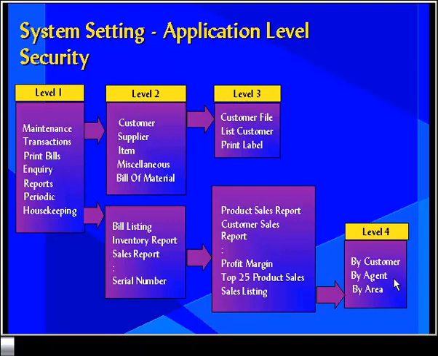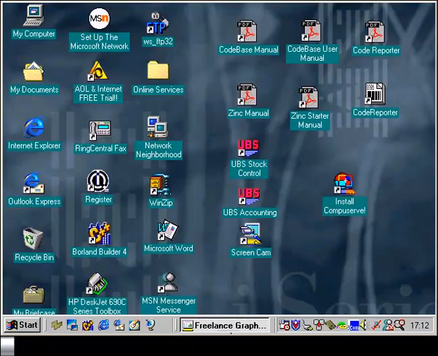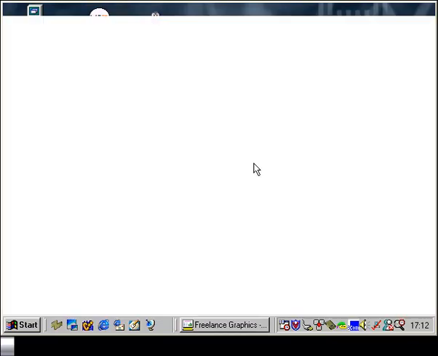We'll now look at how you set your security level within UBS stock control. We'll first look at your user level security. To start up UBS stock control, you will normally just double click on your icon at your desktop, and this will start up the UBS stock control system.